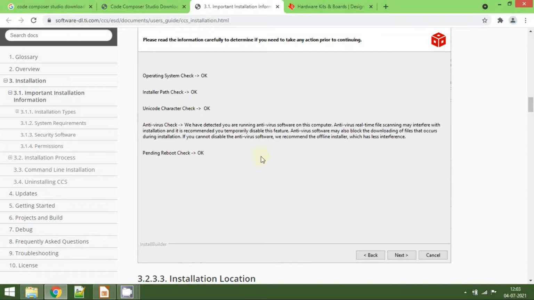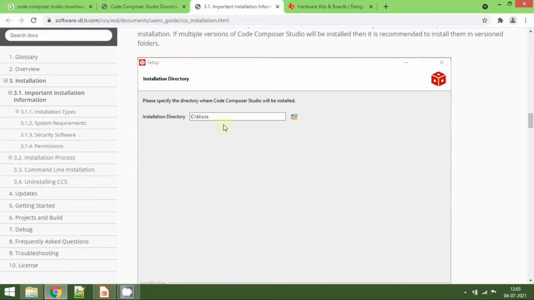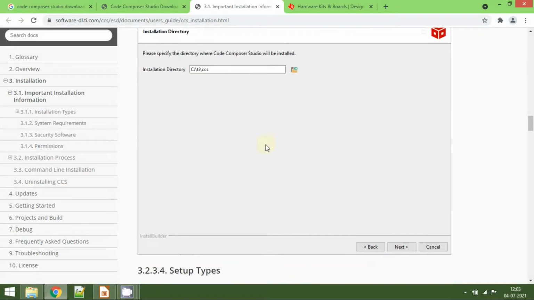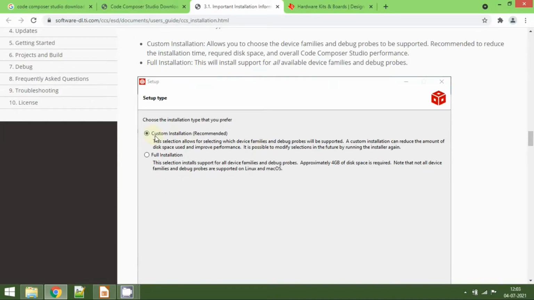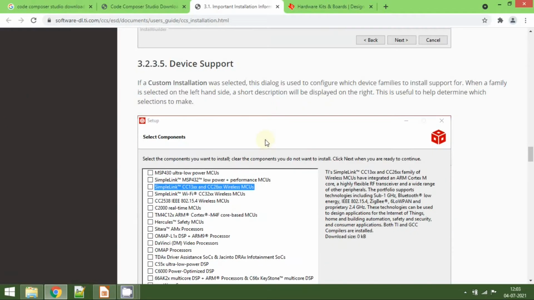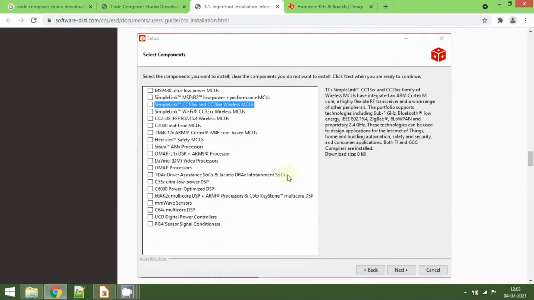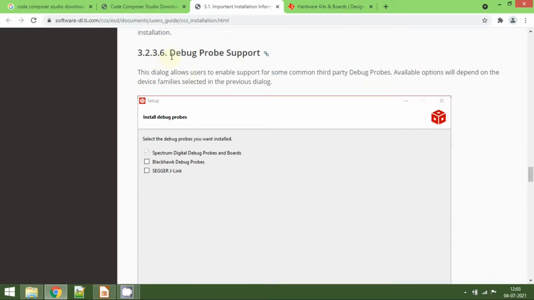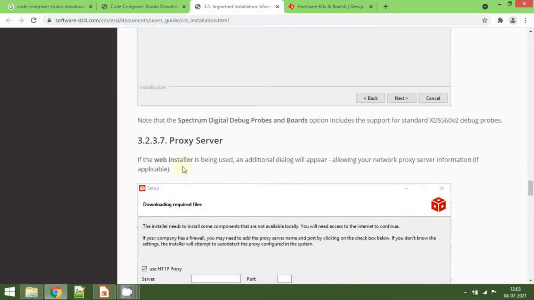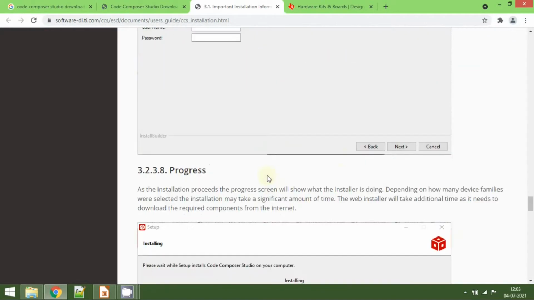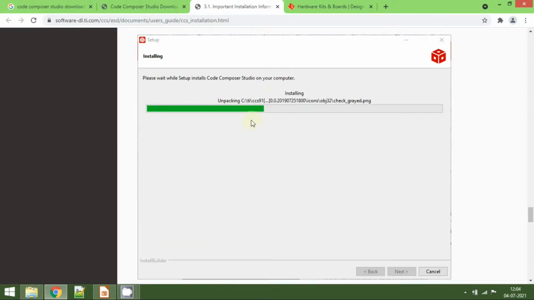Once this step is done, you need to choose the file location, that is the installation directory, so leave it as default, and then you need to choose the custom installation, and then choose the SimpleLink MSP432 low power plus performance MCUs. Check this box, make sure that you uncheck all others, and then it will prompt for the debug probe support, and then you need to install the Spectrum Digital debug probes and boards. I recommend you install the Segger J-Link also, maybe we can use it further. This is not a mandatory step, so you can click on next and wait for the installation to complete.